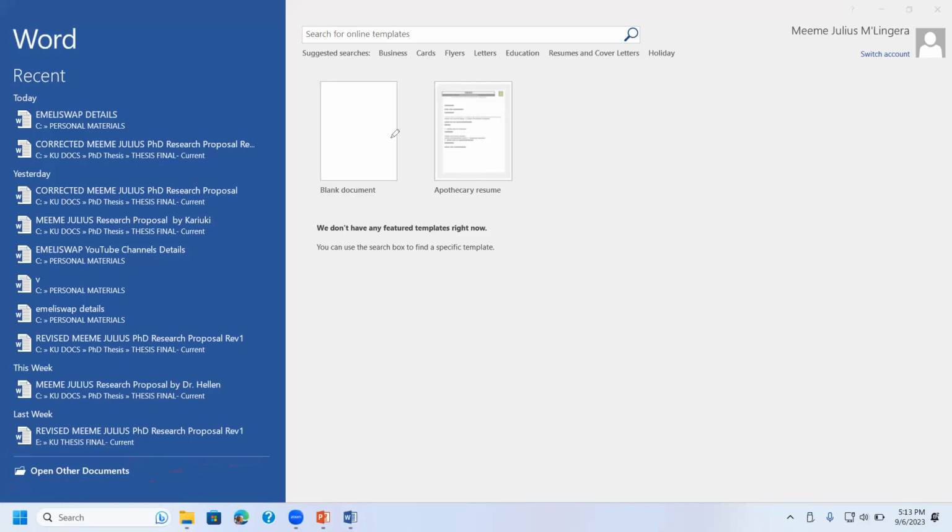You can also start a blank document first. Then once you are in Word, you can click on File, and then you open. So I'm going to click on blank document, or you double click.